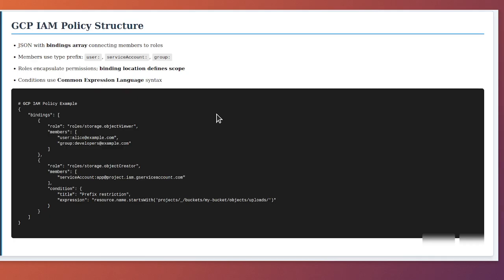Looking at the code example, you see a GCP IAM policy with two bindings. The first binding grants the storage.objectViewer role to a user and a group. The second binding grants storage.objectCreator to a service account, but only when the resource name starts with a specific prefix. This condition uses CEL syntax, where resource.name.startsWith is the condition expression.